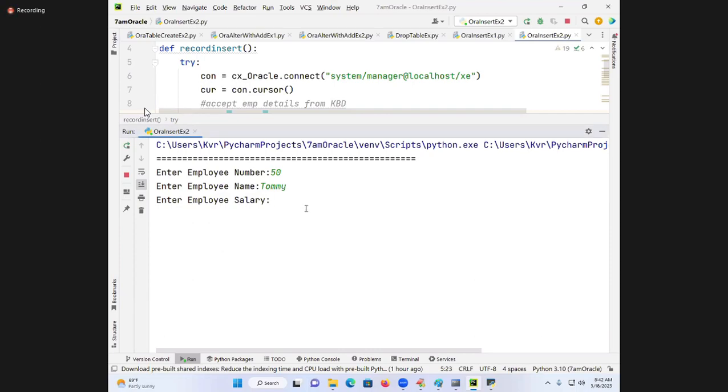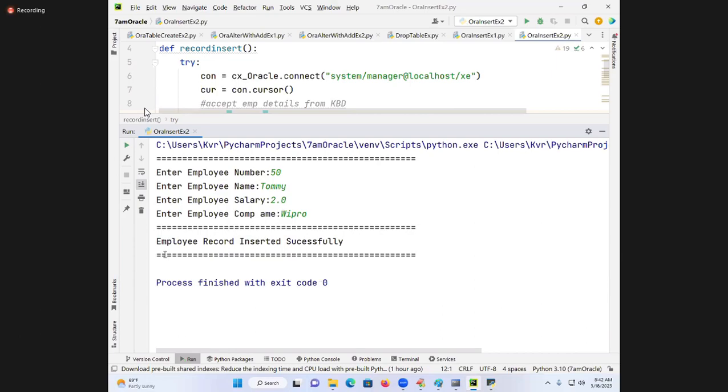So Tommy, next what? I'll go for salary. So Tommy, what is your salary? So I'll go for 2.0. And the company name is called what? Something like Wipro. So what is happening? Employee record inserted successfully.